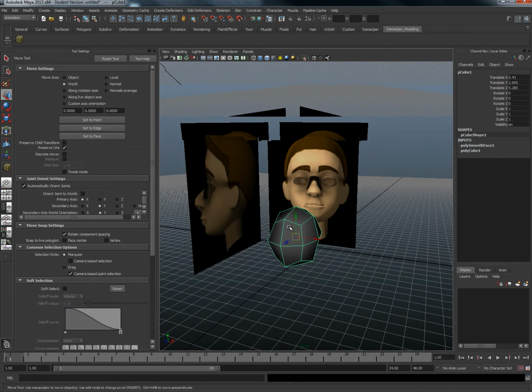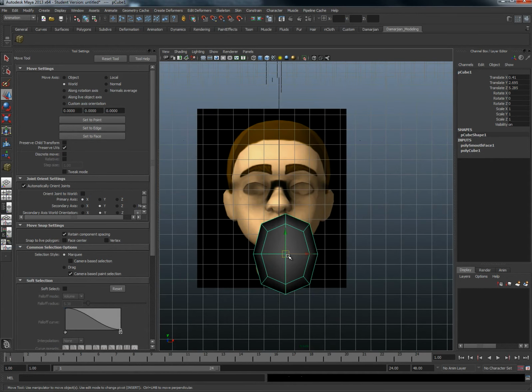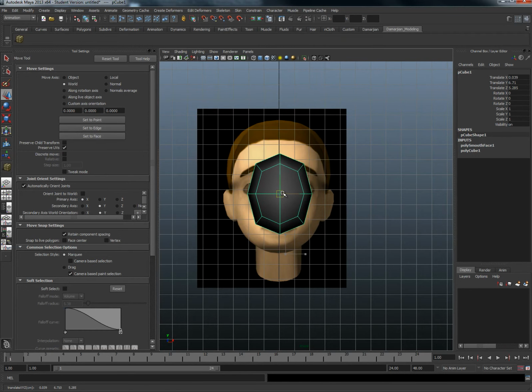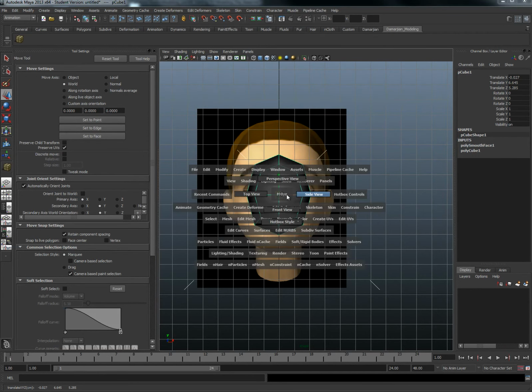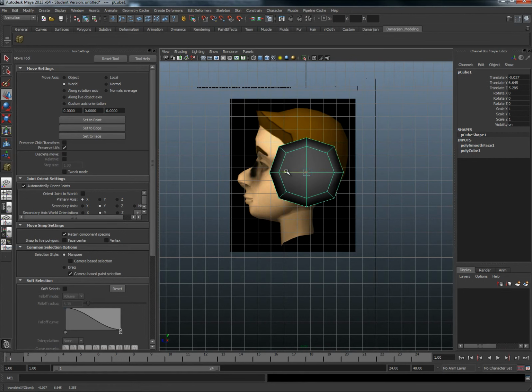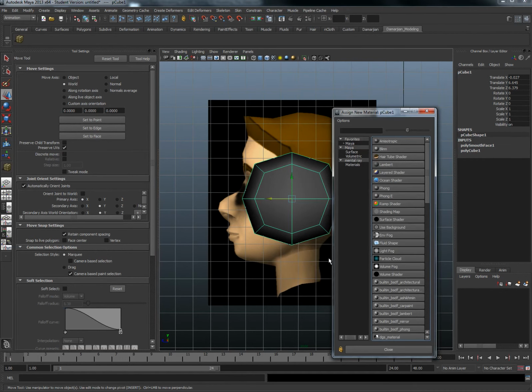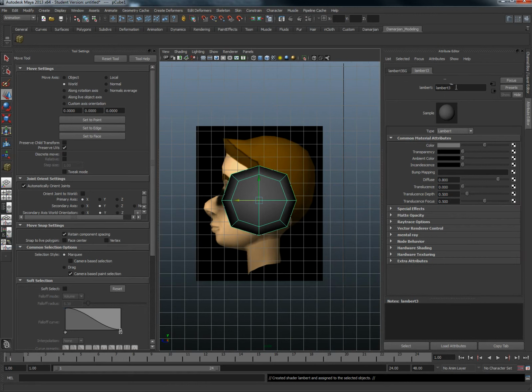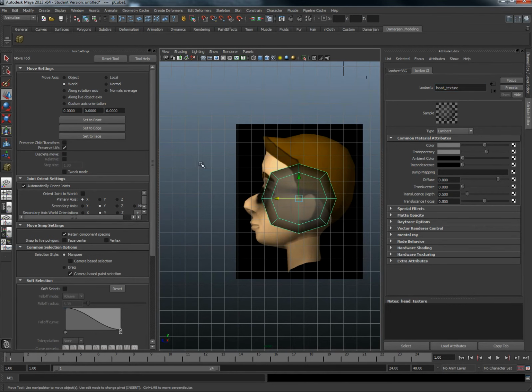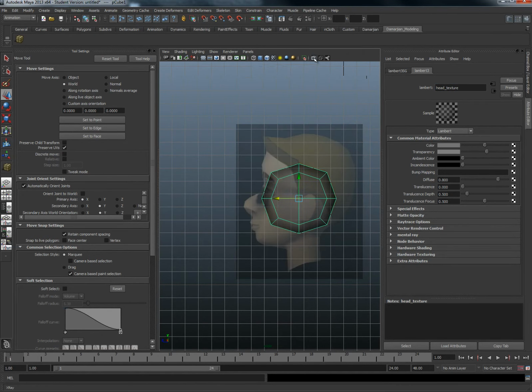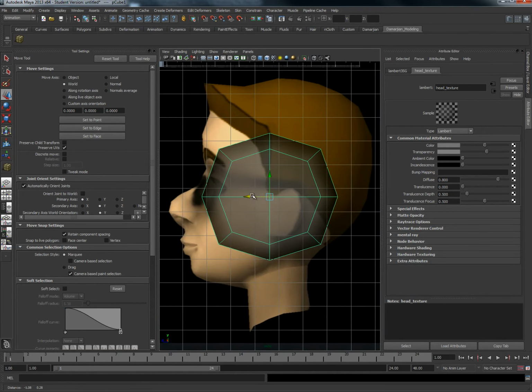Alright, while in object mode, I'm going to go to the front view and line up the center line here. Let's do the same to the side view. I'm just going to pull this forward. Now I want to assign a new material to just the sphere so I can see through it. So I'm going to assign new material, Lambert, and name it head texture. The reason I'm doing this is because the head itself has so many details in it that going into X-ray mode would make it very hard to distinguish some of these features. So it's nice to just have transparency on the sphere.